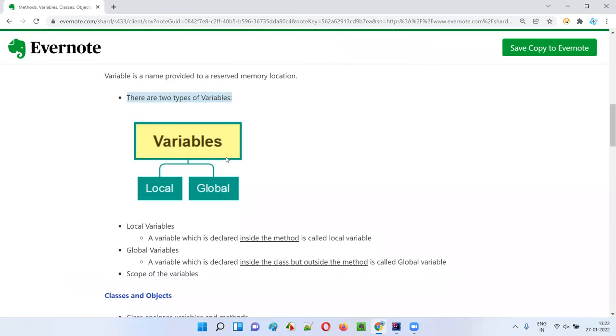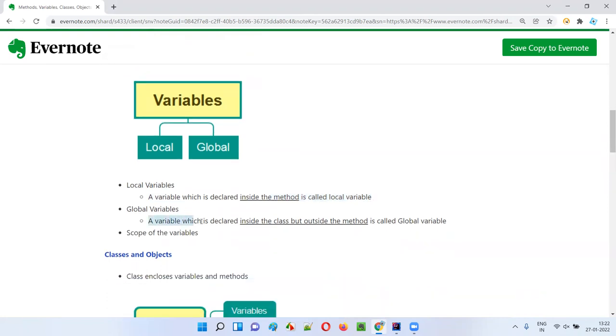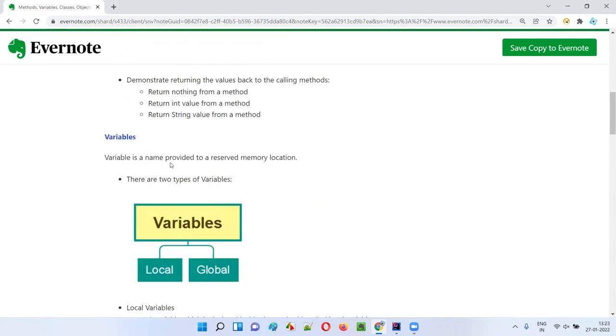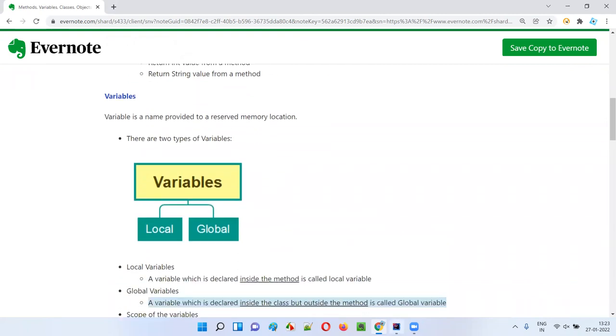There are two types of variables: one is a local variable and the other is a global variable. What is a local variable and what is a global variable? If you are creating a variable inside a method, that is called a local variable. Whereas if you create the same variable outside the method and inside the class, that is called a global variable. Now let me practically demonstrate these variables for you.